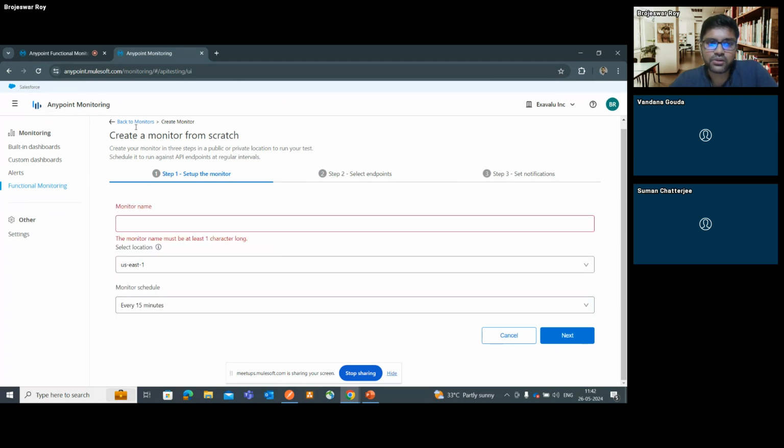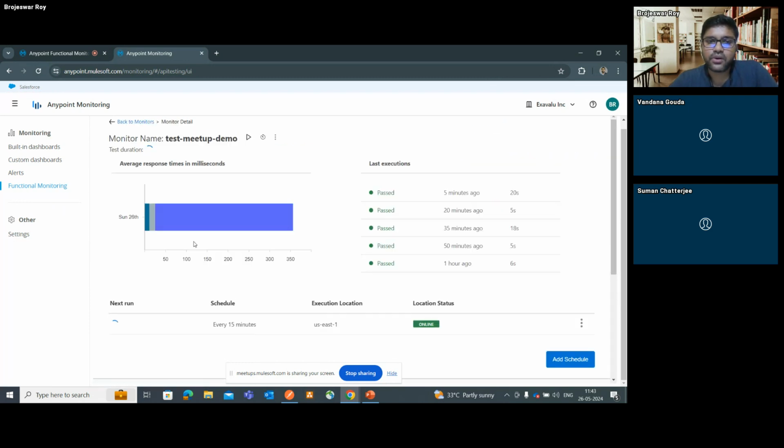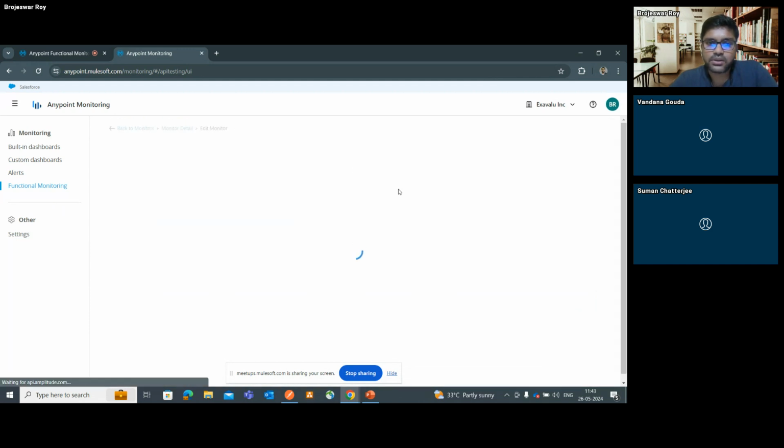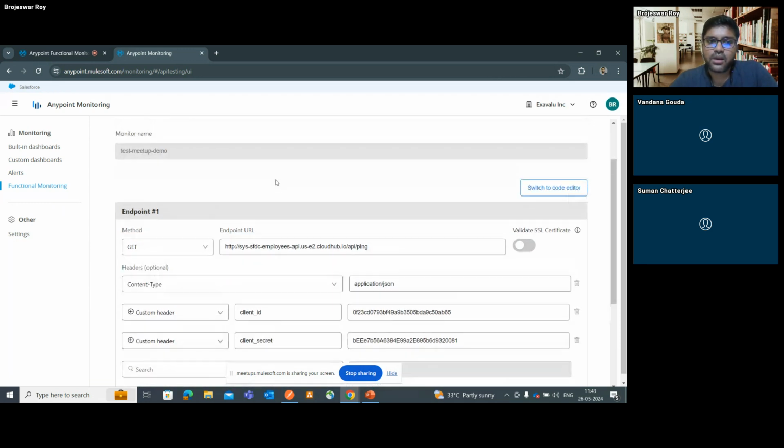Now go back to your monitor. This is a very initial stage, whatever I have already created. So for that demo, if you want to run, initially it looks like that. I'm going back to edit monitor. So there are three steps. The first step is just select endpoint. So what is the endpoint here?